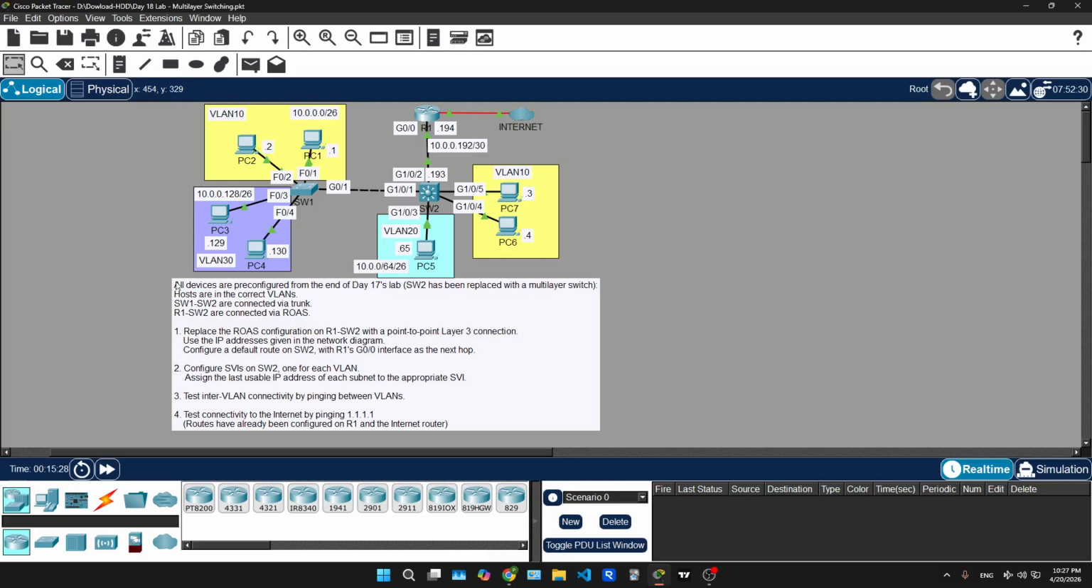All right, as you can see here, I'm not going to read through everything so I can save some time. Number one, replace the router on a stick configuration on router 1 and 2 with a point-to-point layer 3 connection. Use the IP addresses given in the network diagram. Assign the last usable IP address of each subnet to the appropriate SVI. So first, I'm going to configure the router.